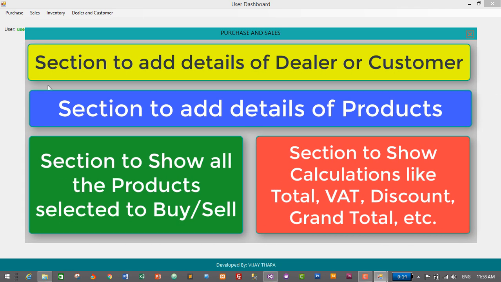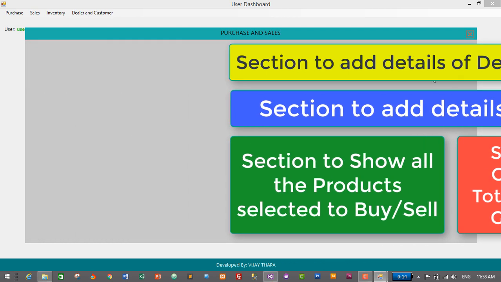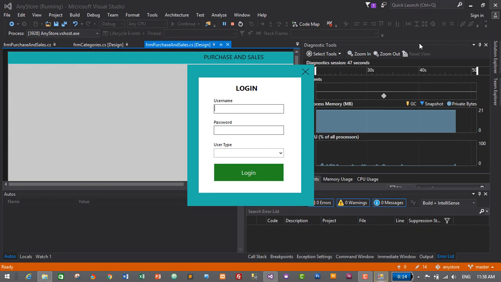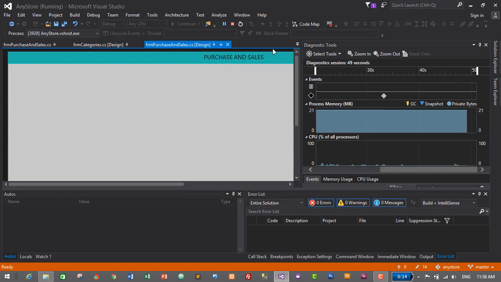Now we need to add sections to enter the detail of the customer at the top. Then we will add a section to add the product and display the product we bought, and calculations where we will calculate totals, grand total, discount, and VAT percentage. So let's close this form, close this, and close this.